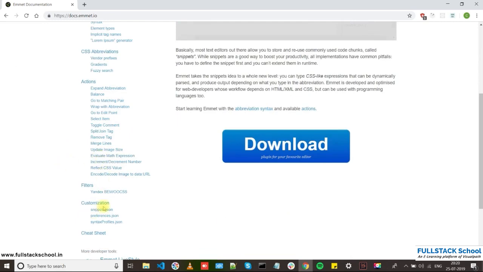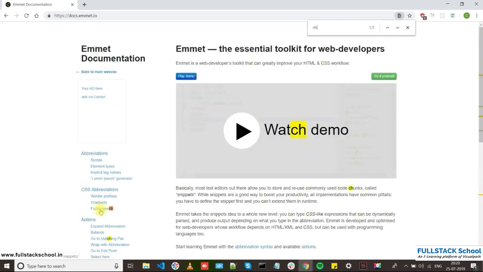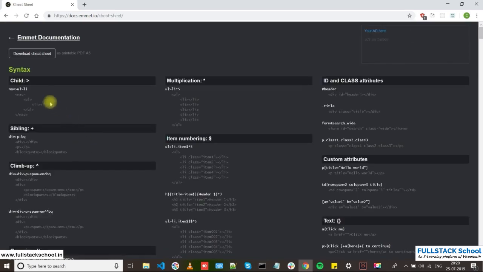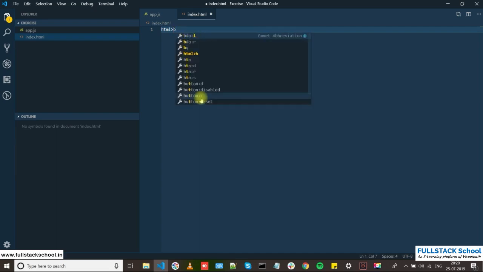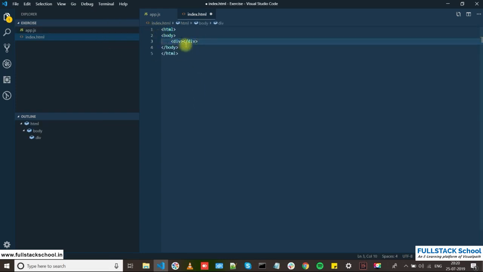There's a cheat sheet somewhere here. Maybe Control F, cheat sheet. Yes, cheat sheet. Open this. This will show you all the shortcuts here. So just to explain one, I can say HTML, and inside this I have a body tag, and inside body I'm going to have a div tag. If I press enter, it takes me to HTML, body and a div.